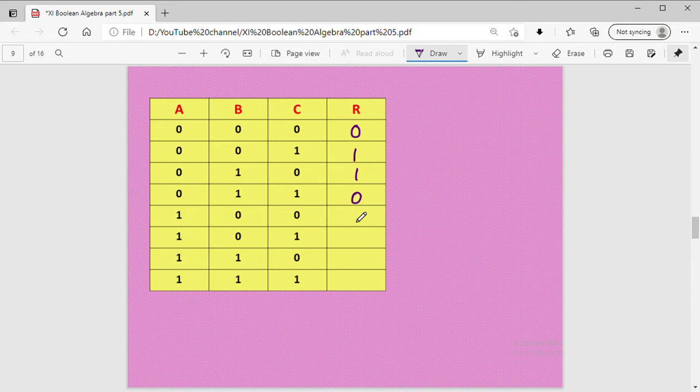Here odd number of 1, so 1. Here even number of 1s, so 0. Here also even number of 1s, so you get 0. Here odd number of 1s, so you get 1.